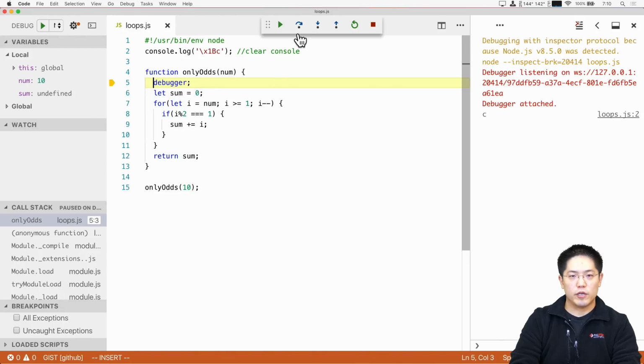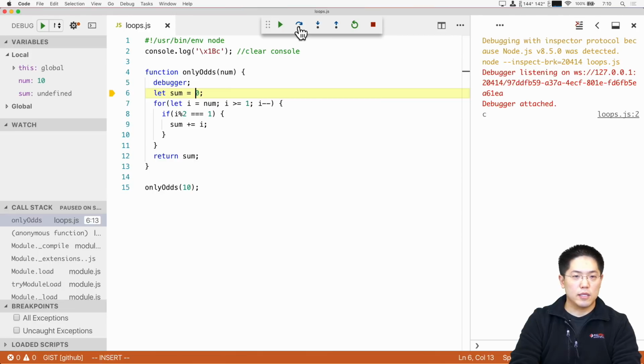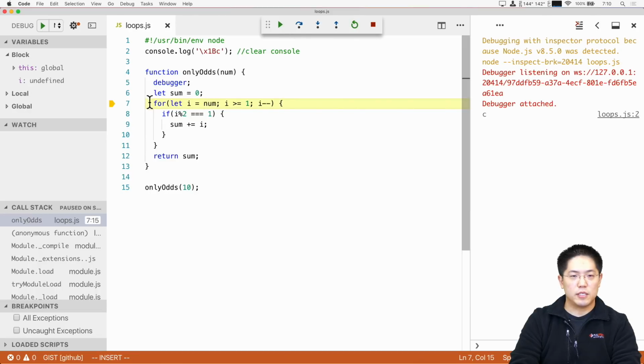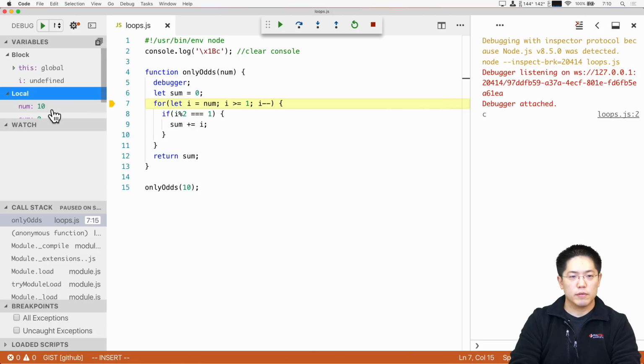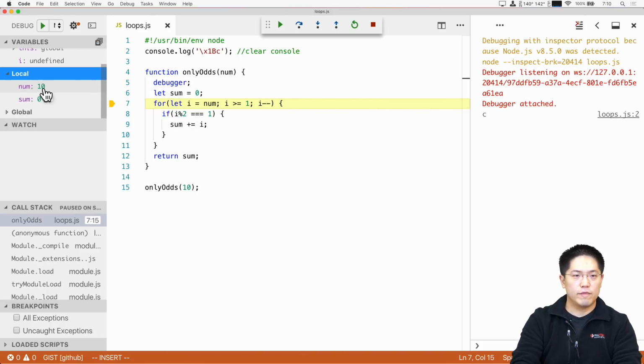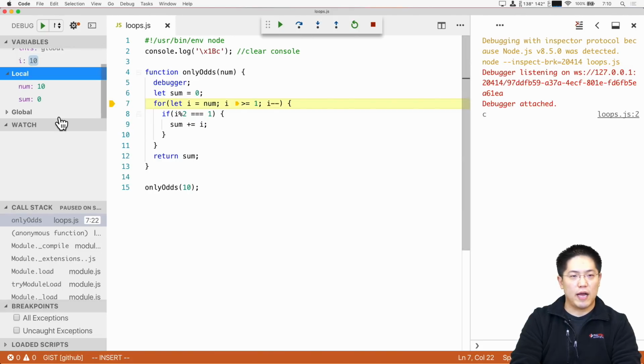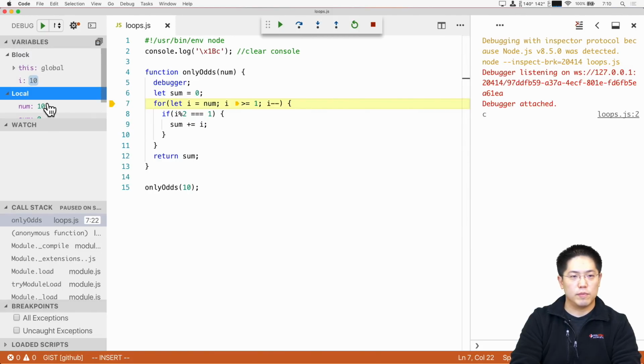So let me go over here, and this says run one line. So now it ran the debugger line. Now it says sum equal to 0. So I'm going to run this line. And you see how that immediately changed my local variables: now I have 10 for num, and I have 0 for sum, because now it's run. So now, as I run this for loop, first it's running let i equal to num. So now I have i as well inside of this scope.